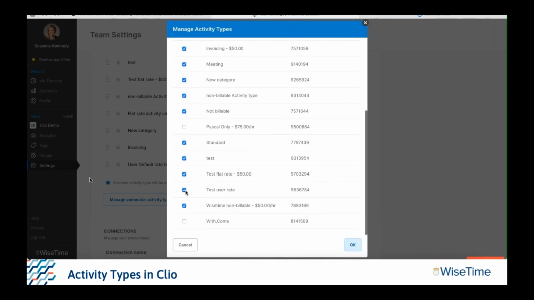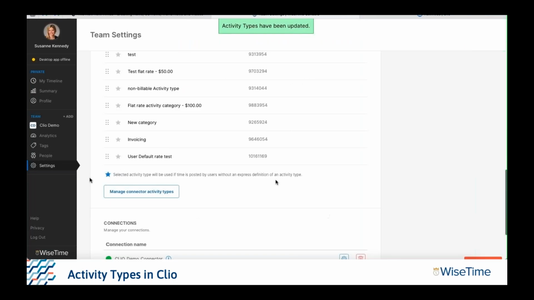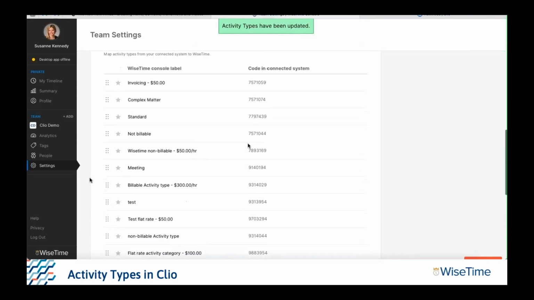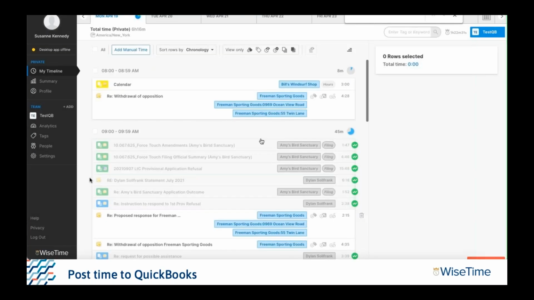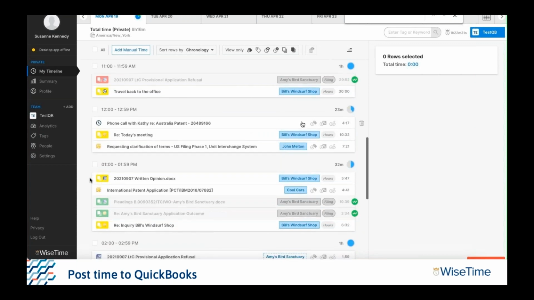Something else that you can do with the activity categories is to add non-billable rates as well. And I can show you that in a minute. But before we do that, let's get to the fun part and get this data posted into a connected system. So we'll go ahead and just show how to do this in QuickBooks.